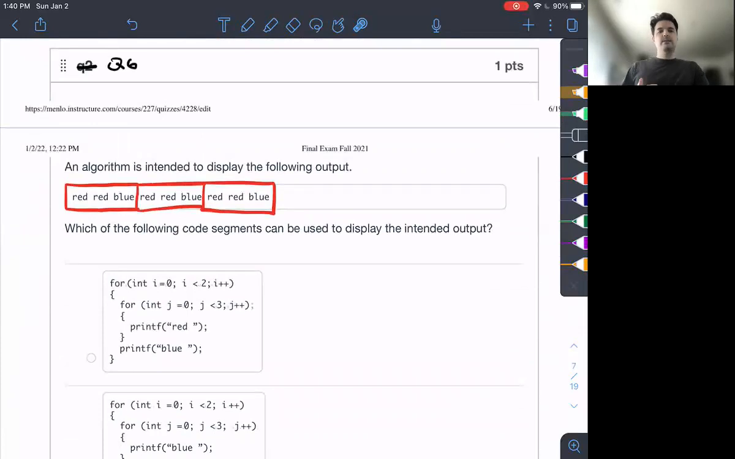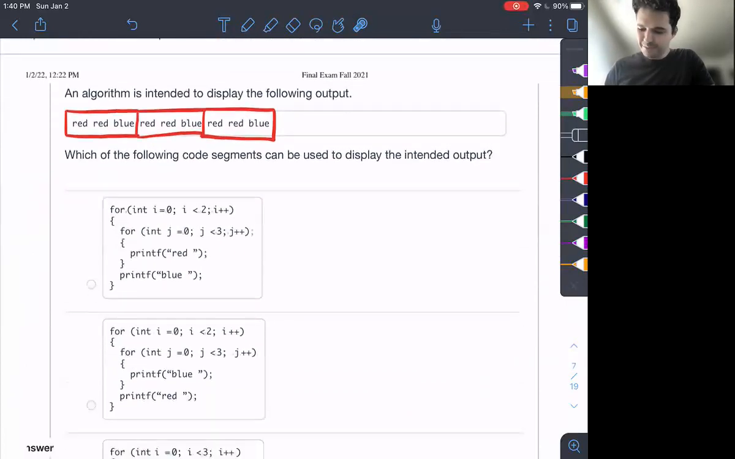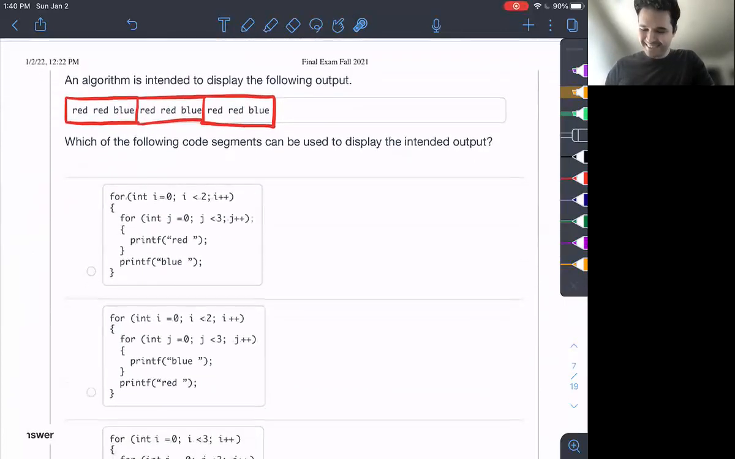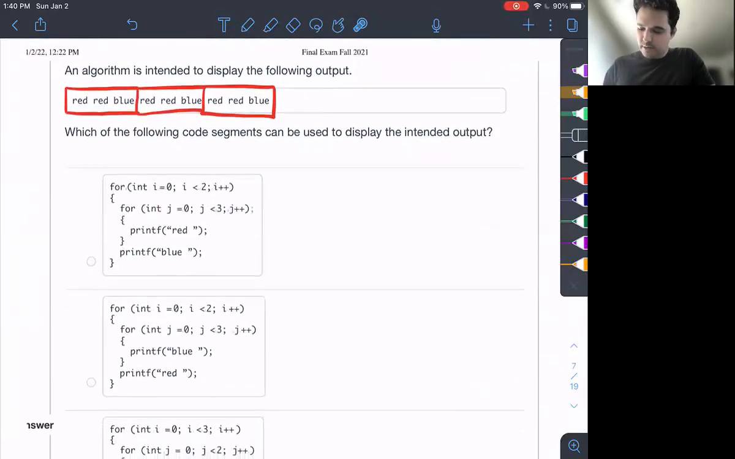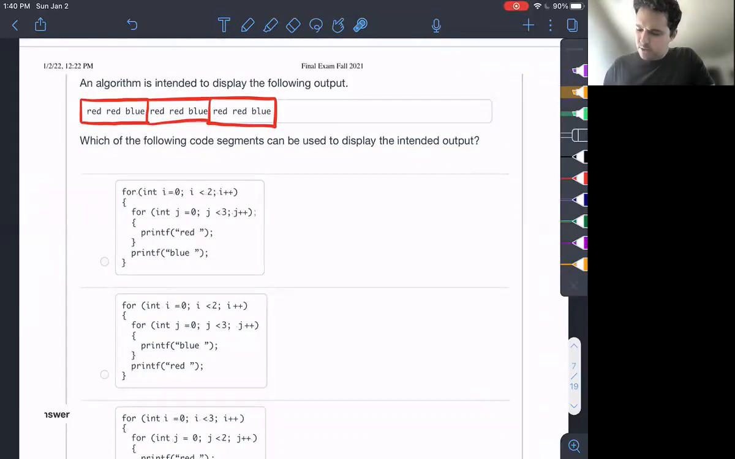All right, question 6. We're trying to print out the value red, red, blue, red, red, blue, red, red, blue. This is a riveting program. Which of the following code segments can be used to display the intended output? So I put boxes around these, because I'm seeing that this process of printing red, red, blue itself is repeated 3 times. So first I'm going to look for a big for loop that runs 3 times.